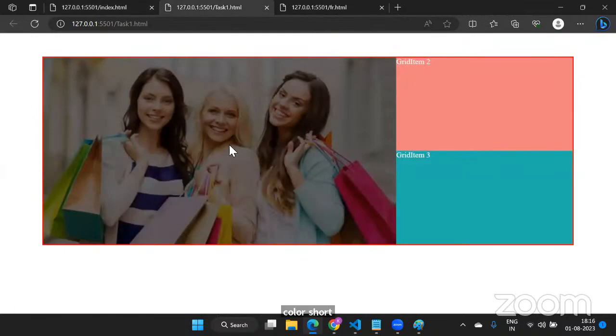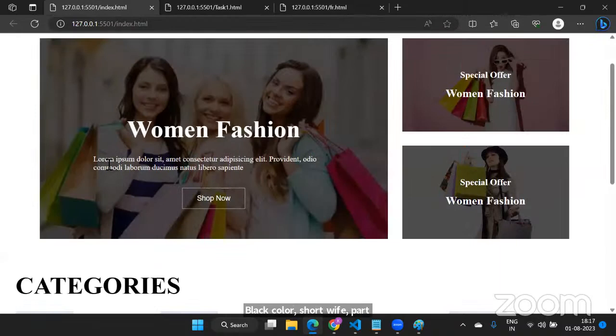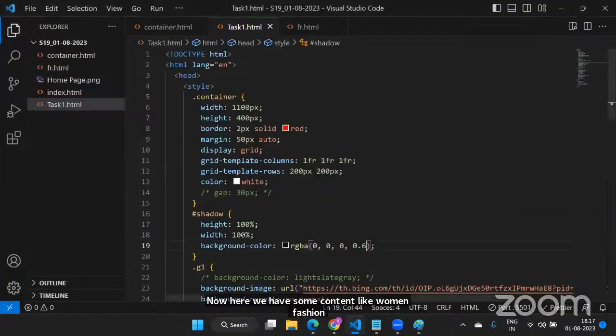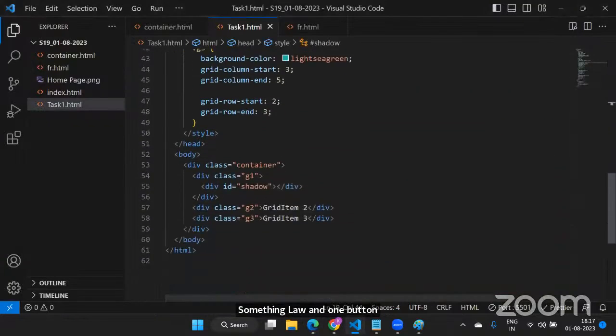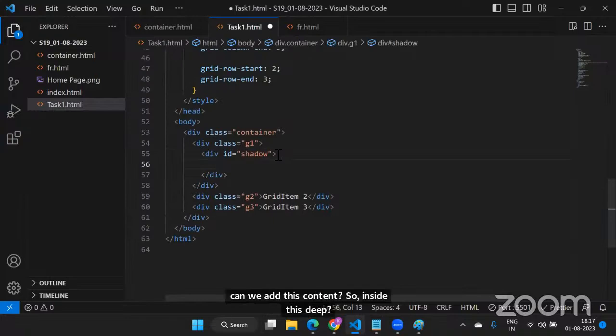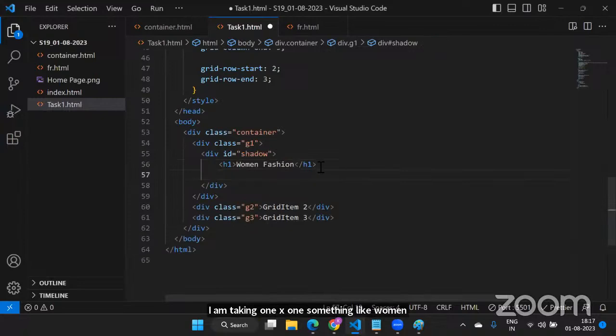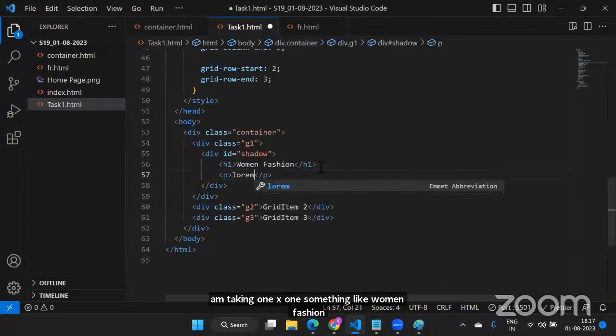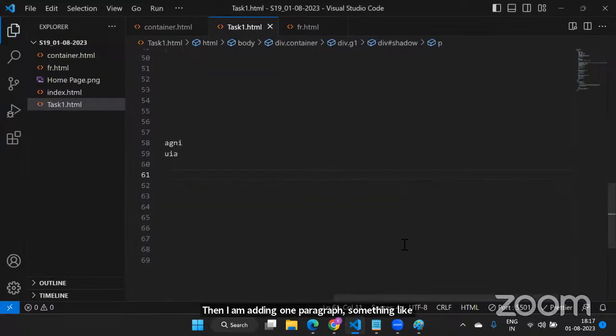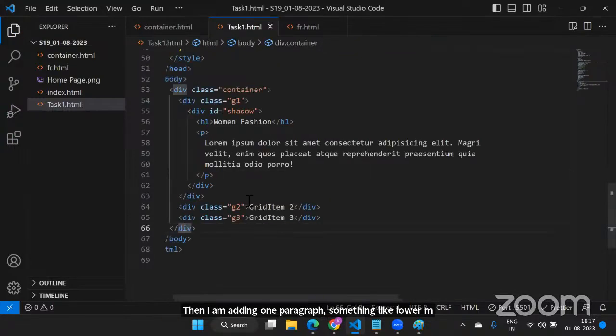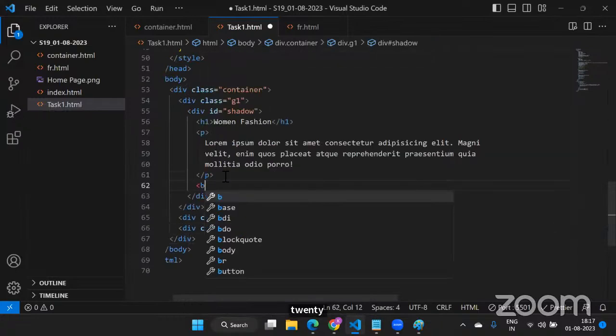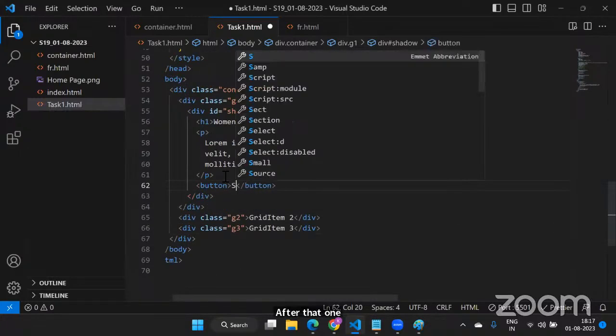Black color shadow I got. Now, here we have some content like women fashion, something lorem, and one button. So can we add this content? Inside this div, I am taking one h1, something like women fashion. Then I am adding one paragraph, something like lorem 20. After that, one button. Shop.